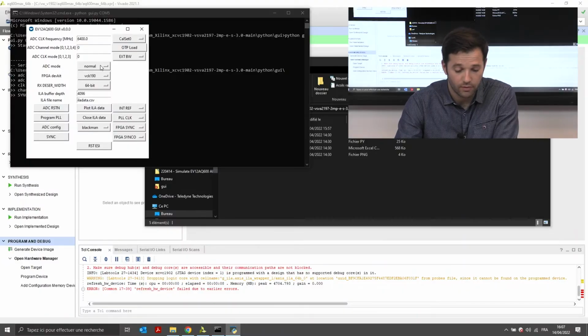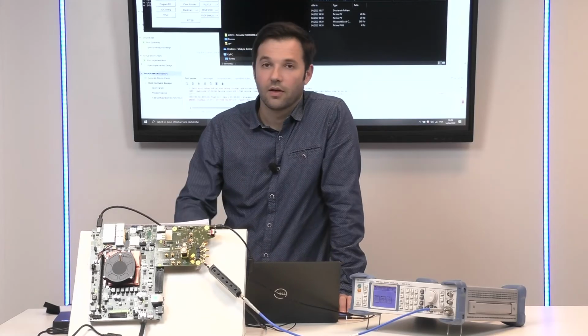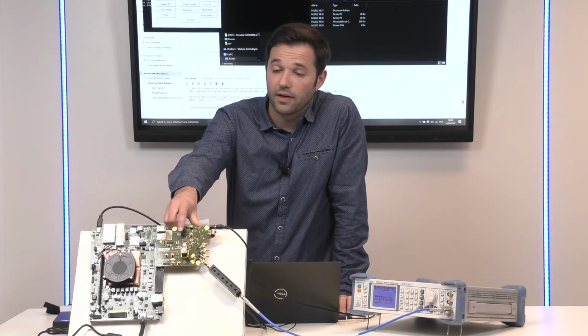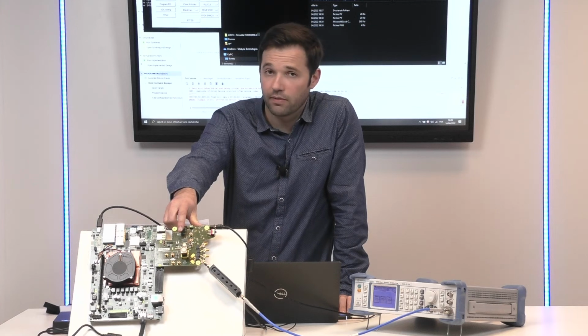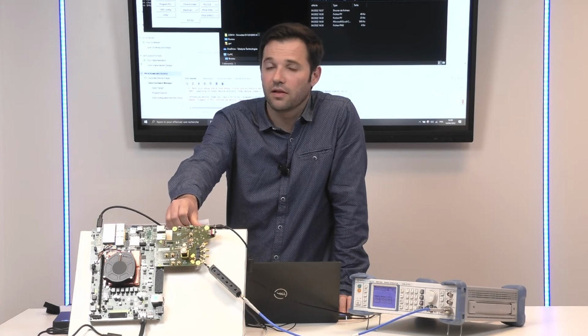First, configure the ramp test mode. Then program the PLL. Configure the ADC and synchronize the serial link. At this stage, the communication has started. Make sure that LEDs 3 and 4 remain off. If they switch on, it indicates a communication error.